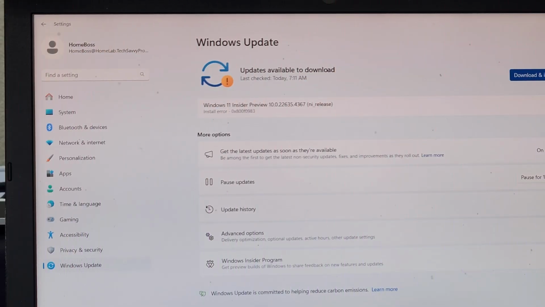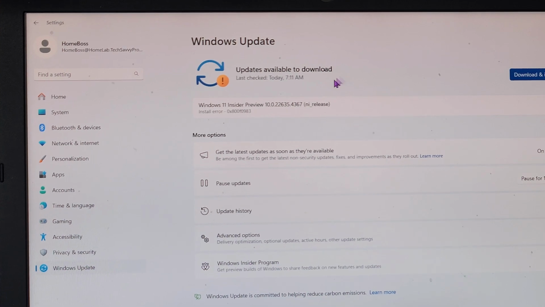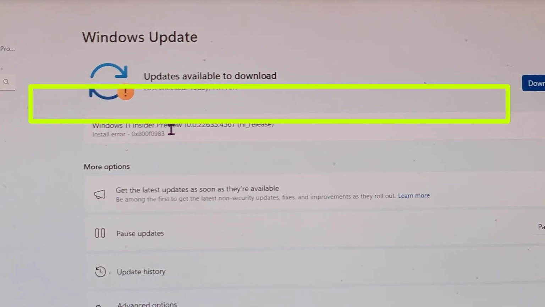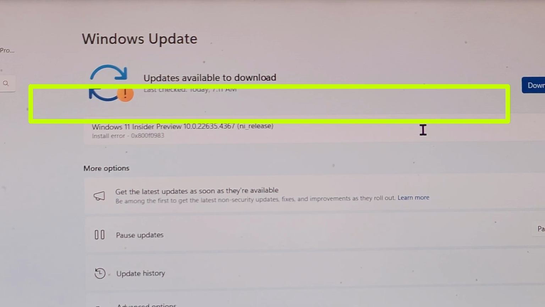I want to show you a classic issue. This particular Acer laptop has a problem. This preview update has failed repeatedly, and it doesn't matter how many times I try to download it and reinstall, it simply fails. So I've got a problem with my update, which is a common problem in Windows.